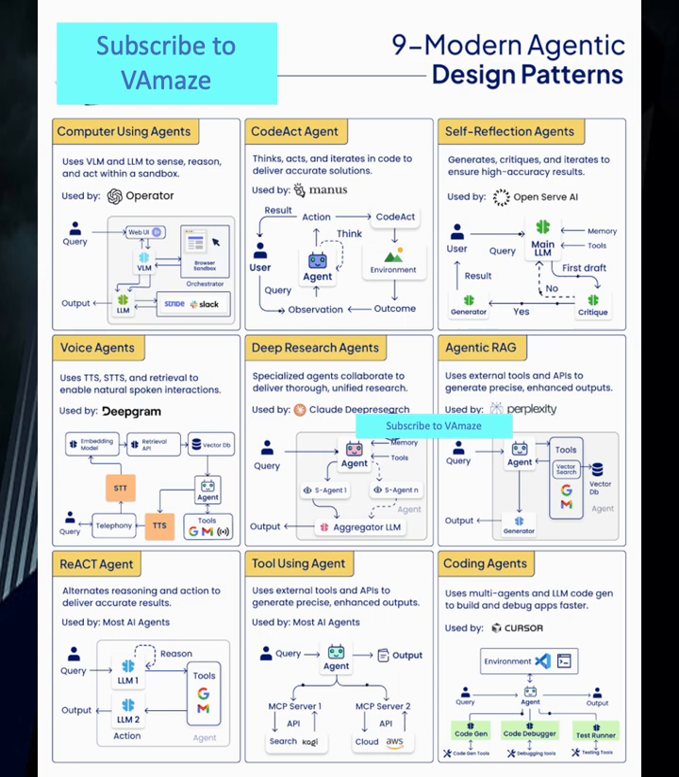How self-reflection agents operate. Self-reflection agents implement a sophisticated quality assurance mechanism through iterative self-evaluation and improvement. Step-by-step process. Initial generation. Main LLM generates a first draft response to the user query. Quality assessment. A specialized critique process evaluates the accuracy, completeness, and quality of the response.